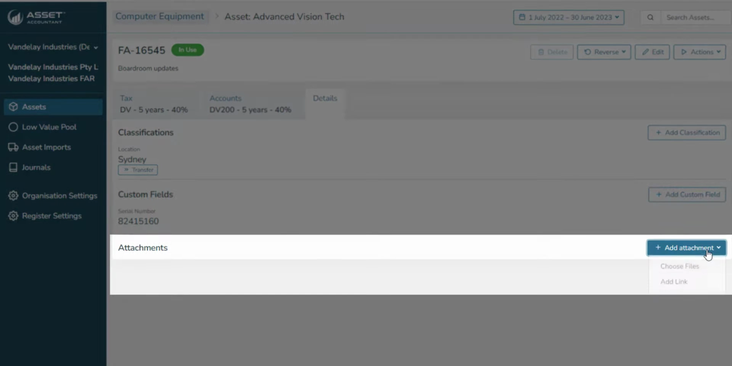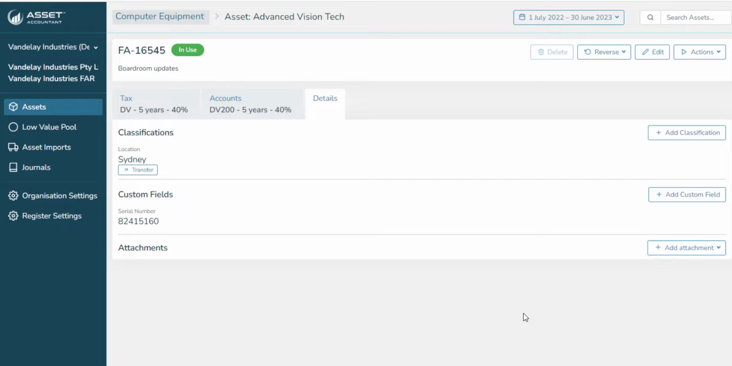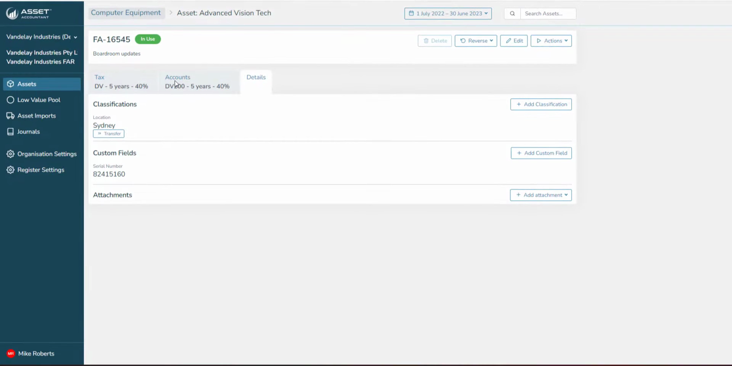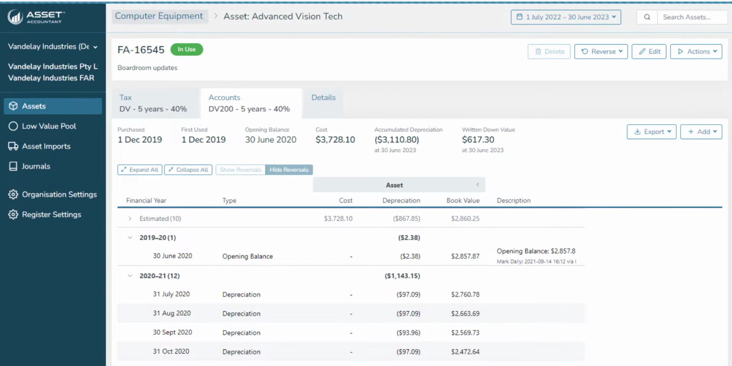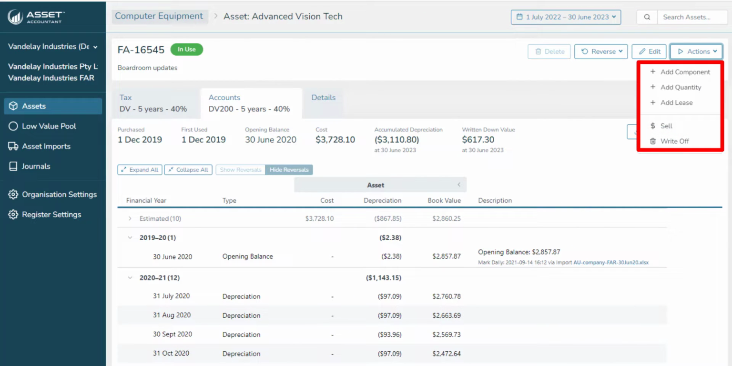You can also add attachments, so you can upload files from your desktop, or you can add a link to a document management system if you'd like to do that also. Within this screen here, there's a number of actions you can take for each asset. So up in the top right-hand corner, there are items such as adding a component.